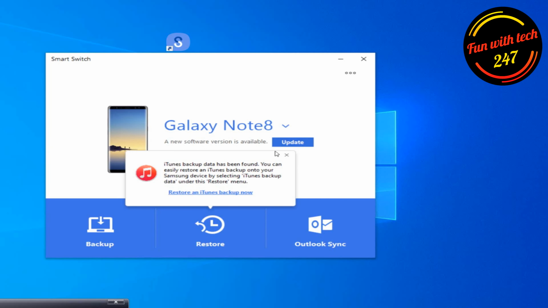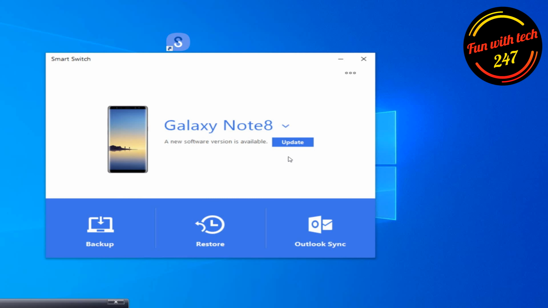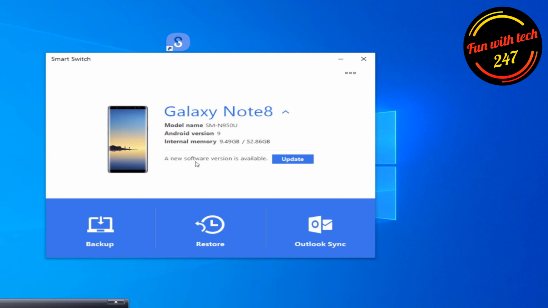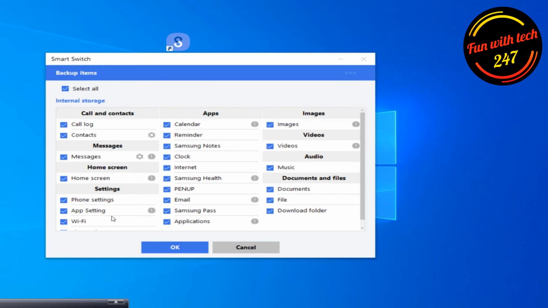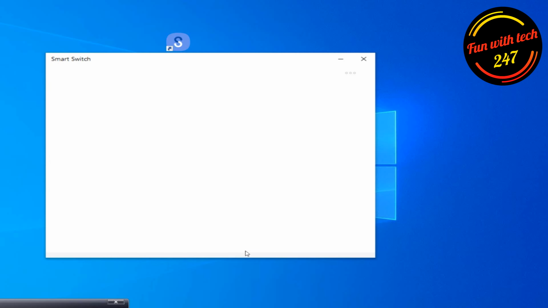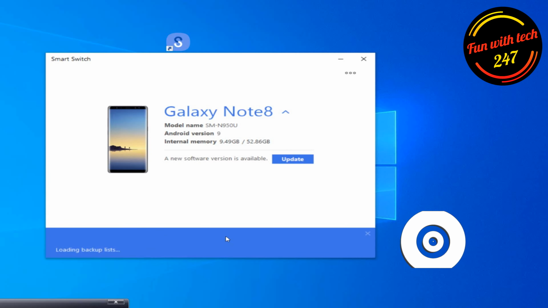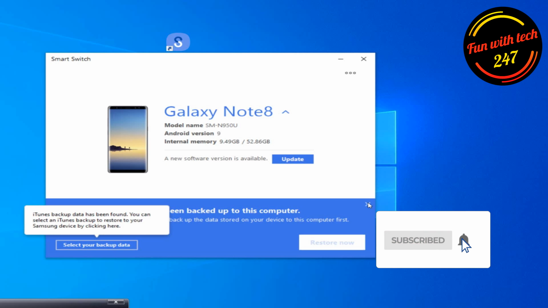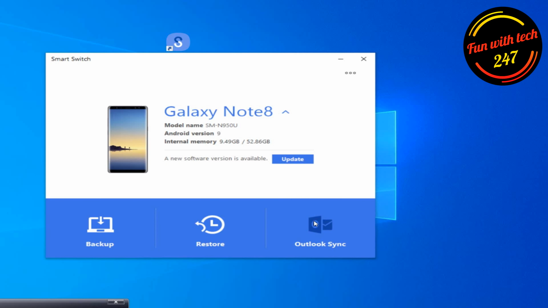So here it is. As you can see, it's asking if I want to update the software, I can do that over here. A new software version is available. It's already on Android 9. It's a Galaxy Note 8. If I want to back up, I can click over here and I can select whatever I want to back up. I'm going to make a separate video on how you can back up your phone. It's the same as restore. You can do that from the restore button and Outlook sync.